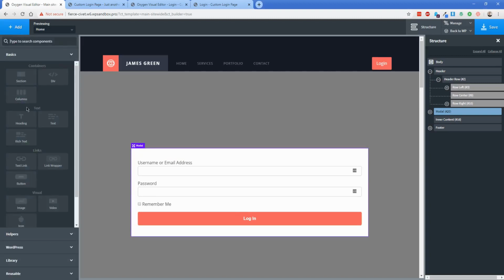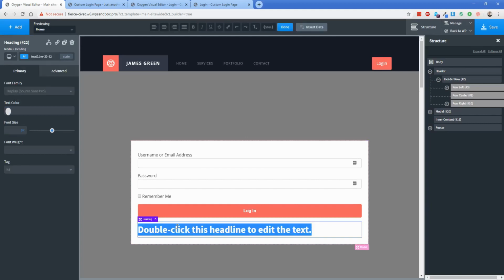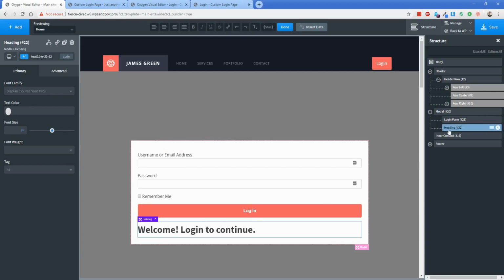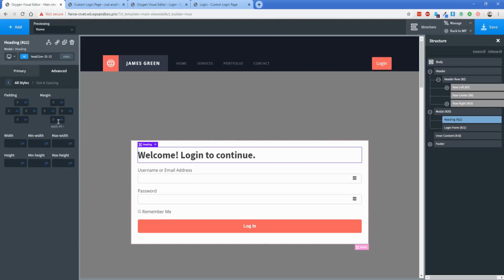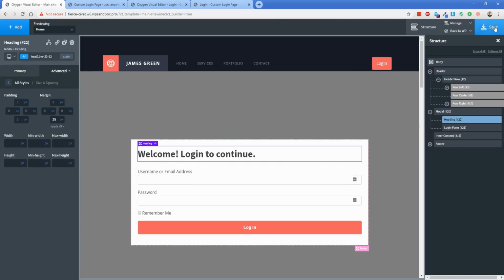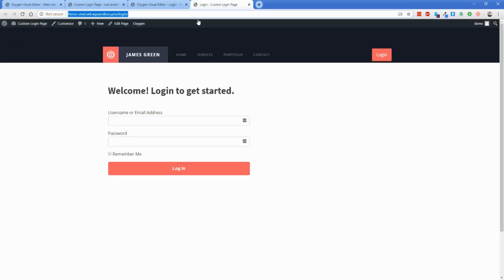And then let's say you want to add in the heading like we did before. So welcome login to continue. This I'm just going to, inside of my structure pane, drag the heading on top of the login form. And again, just add in 25 pixels of margin. Let's click on save. And then let's actually go view the homepage of the site.